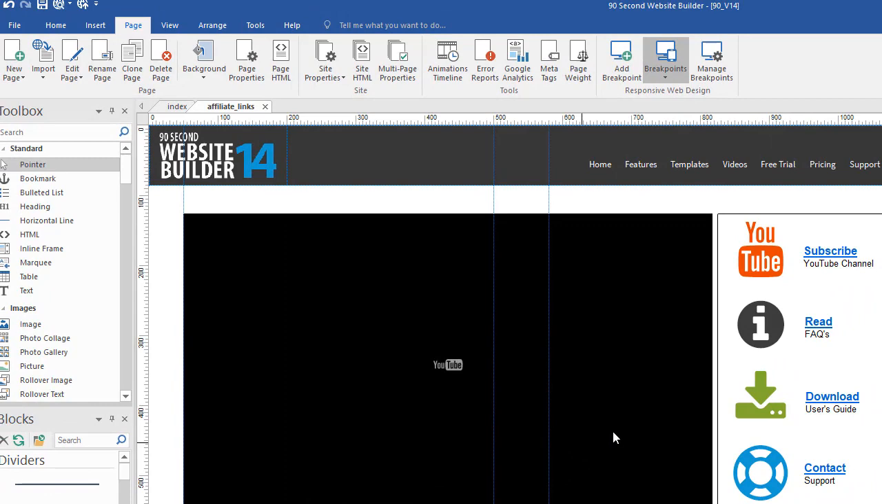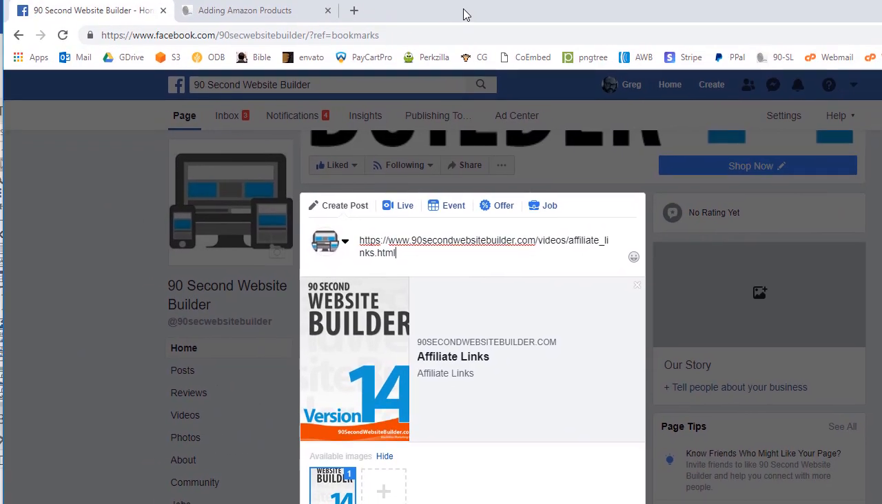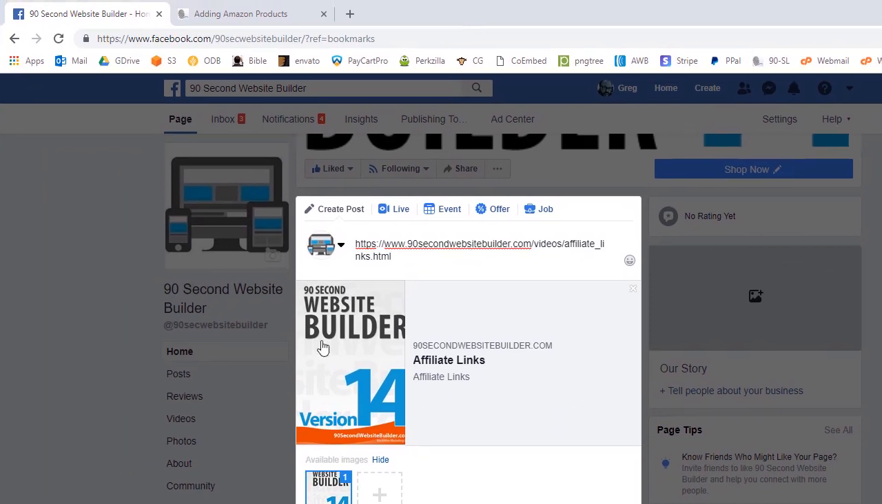And I've already done that. So that when I go to Facebook and I type in the URL, Facebook found that very image. It picked up the title and the description. And of course, it's got the domain as well. And I'm ready to post. And that's all there is to it.